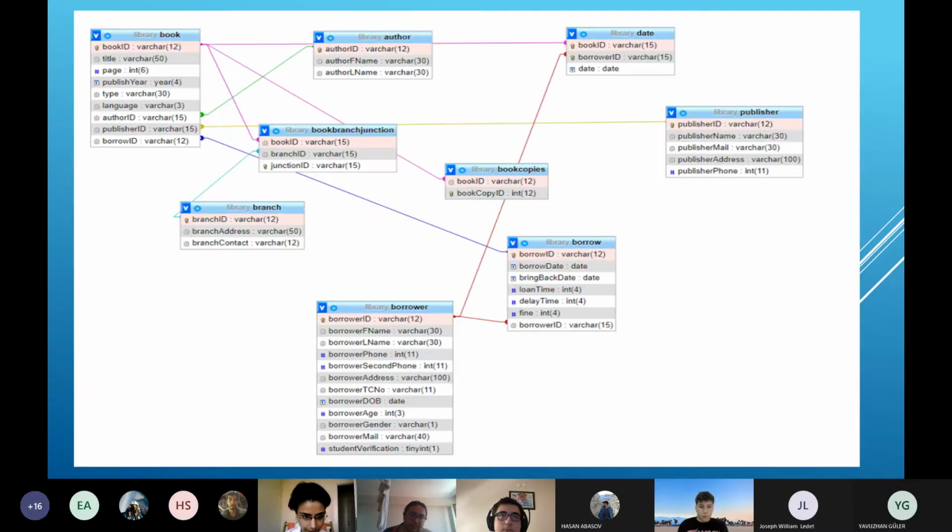Next, there are the final tables. These tables are all the tables. There are the book branch junction intermediate table and the date intermediate table, and also all relationships and all foreign keys in this table. And now we will continue with Mete.